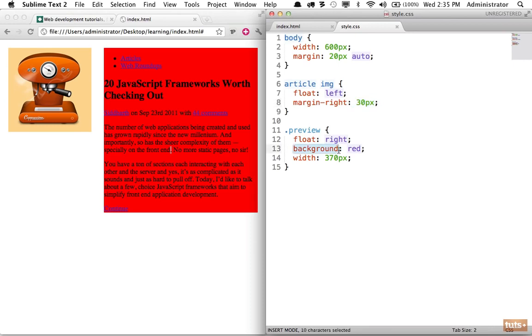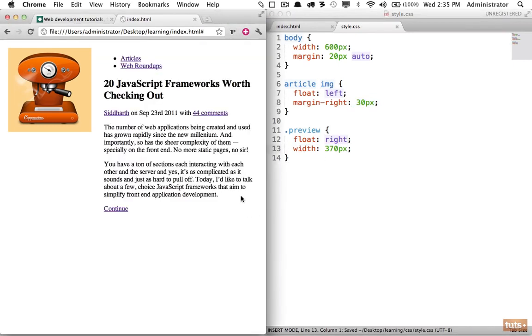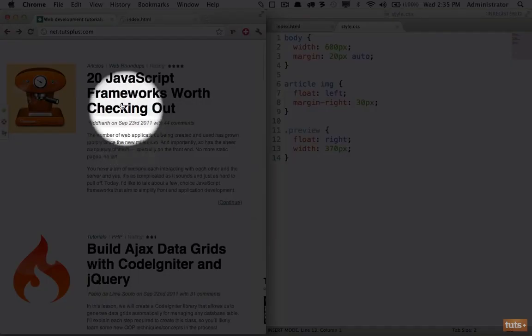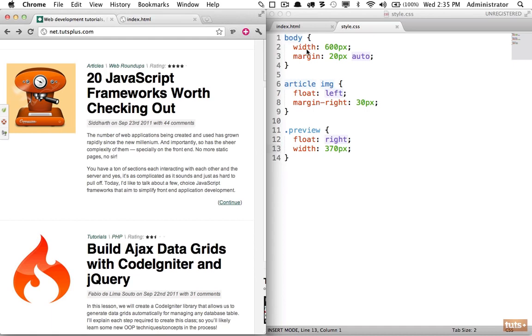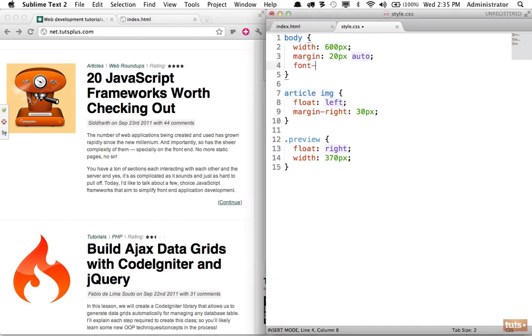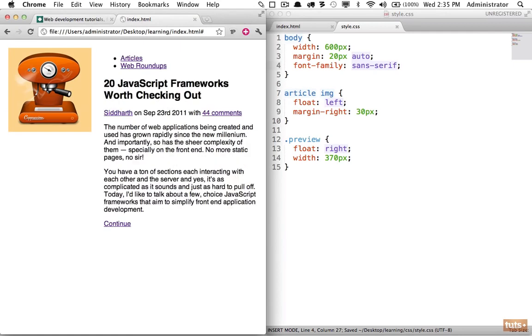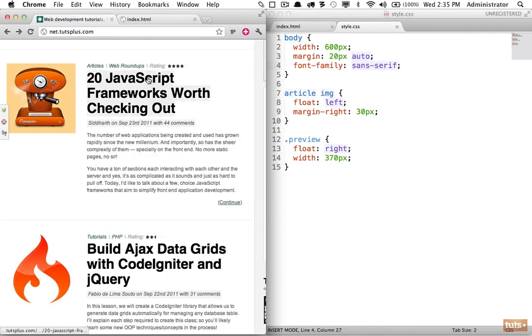So now I'm going to remove the background color of red because we don't need it anymore, and it's starting to look a lot better. The next step is to set our font. Here it appears that we're using Helvetica or Arial. So we'll set a font family, and you've learned this by now, of sans serif, which will default to the most appropriate font on your computer, which is again likely Helvetica or Arial. And now that's updated.